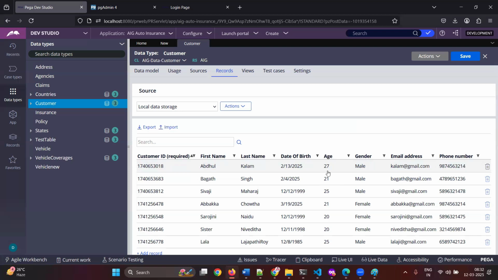Now at 8:05, you have again executed the data page. And before that, after the first test case was over, you changed the value from 25 to 27. At 8:05, you executed the data page again. Now tell me, on the clipboard, does the data page contain the value of age as 25 or 27? 25.